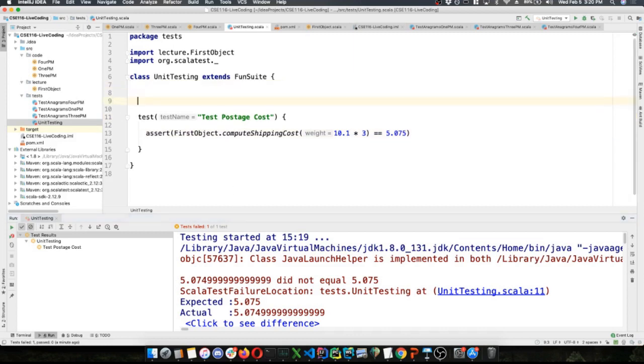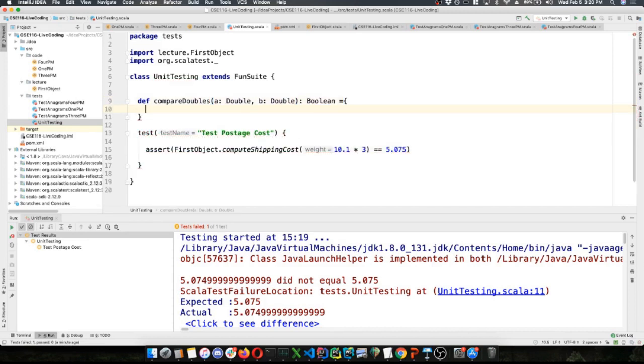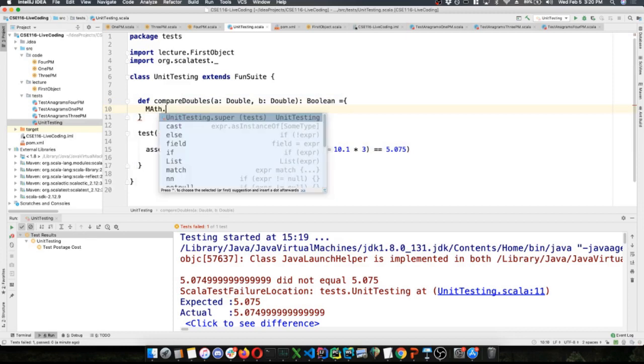So what I'm going to do is write a quick method to be able to compare my doubles in a way that we expect. I want to be able to have some tolerance to this rounding effect, to this truncation. So double A, double B, oh my goodness. Double, I want to return a Boolean, true if these are equal enough for my purposes, and false otherwise.